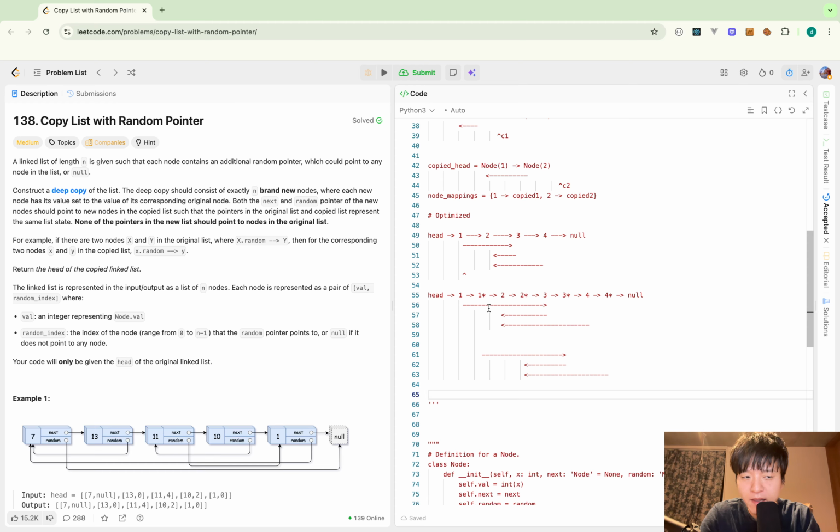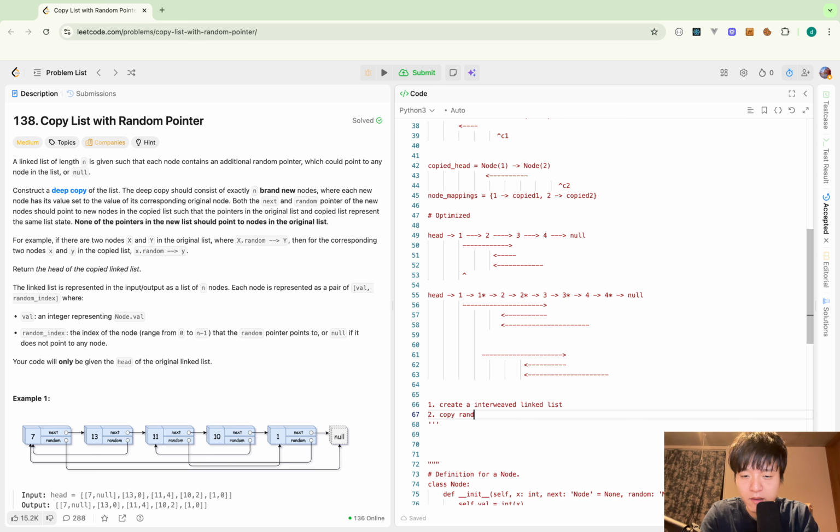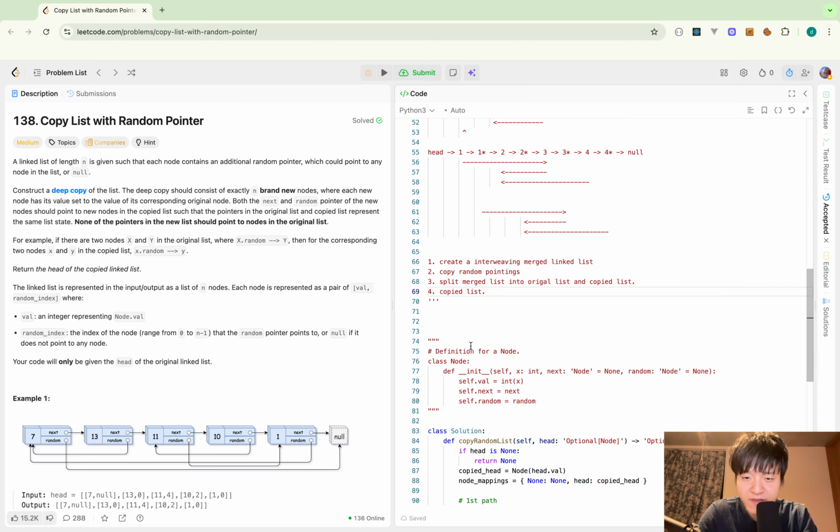In this way, the original one is as it was, even though it was mutated a little bit in the middle of the method, but in the end, it reverted. Some approaches create the interweaved linked list, then copy random pointings, then split the interweaved merged list into the original list and the copied list. Then I return the copied list. Okay, this is it. So let me start the implementation.